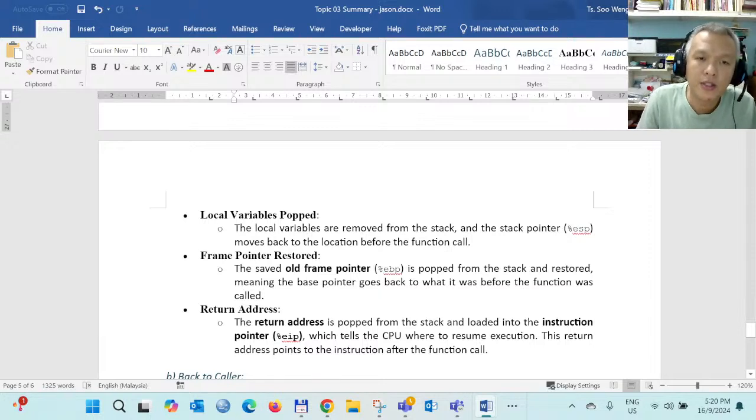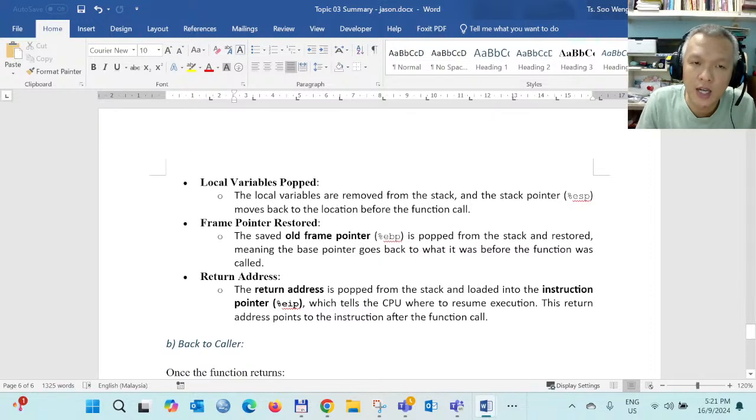Frame pointer restore. The saved old frame pointer (EBP) is popped from the stack and restored, meaning the base pointer goes back to what it was before the function was called. Return address: the return address is popped from the stack and loaded into the instruction pointer (EIP), which tells the CPU where to resume execution. This return address points to the instruction after the function call.